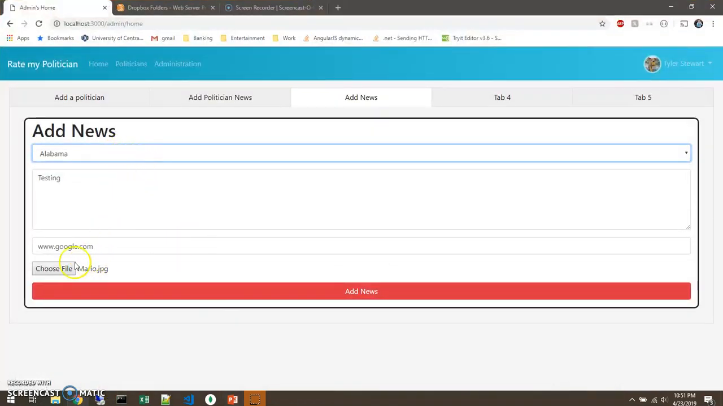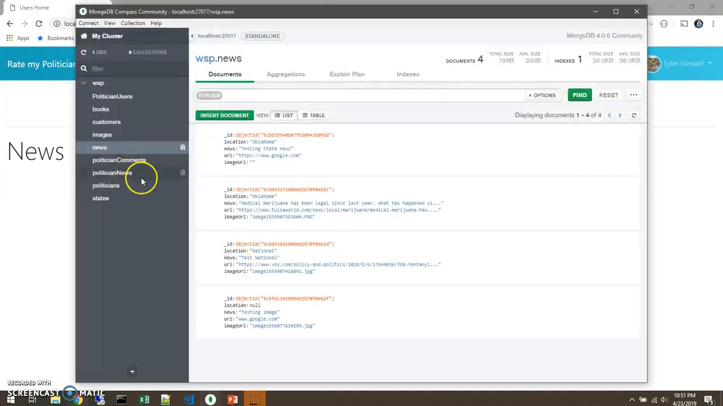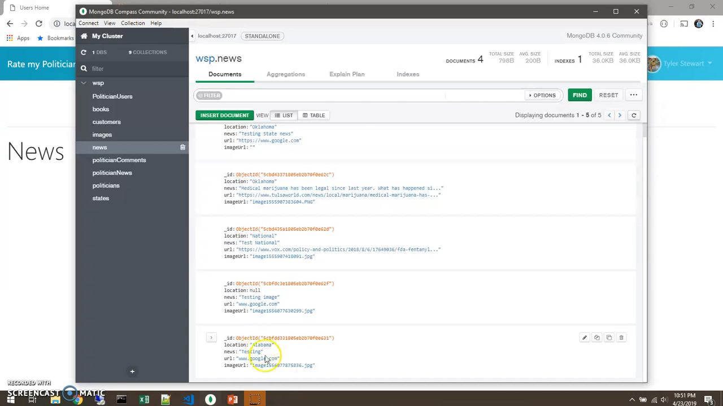So here we go. There's a button. I'm going to click it. Goes back to dashboard. And then check the database. Refresh. We can see the Alabama was added.